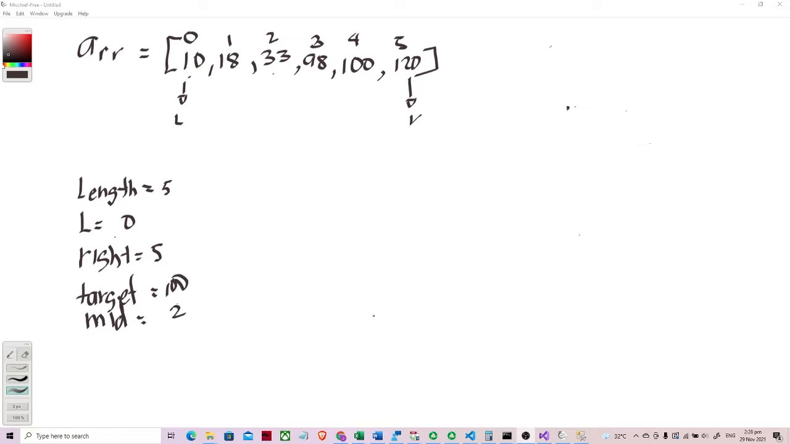Let's consider the following data. The data has a length of 5, and left is equal to 0, the first left side, and right is equal to 5, which is the length of the array, and target is equal to 100. Let's consider this one as 0. This variable will be our reference later on.